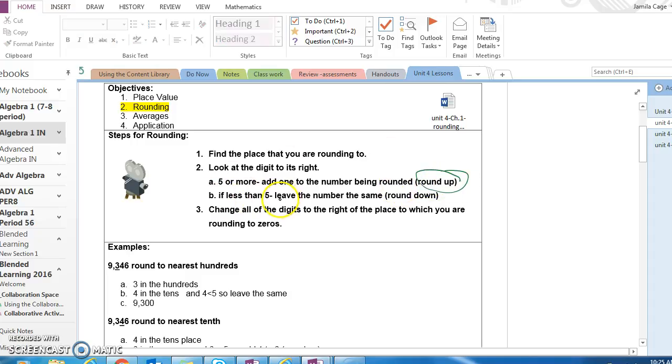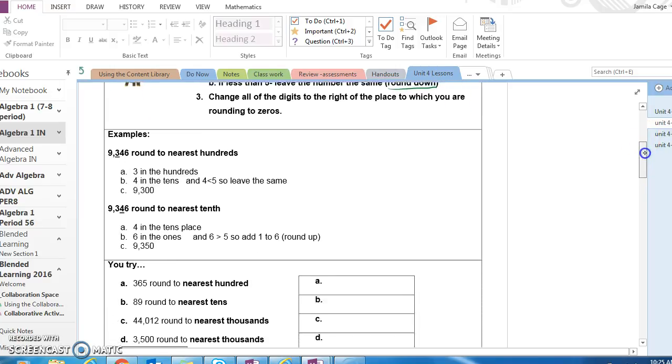If it's less than 5, then you'll leave the number the same, or what we call rounding down. Number 3 is to change all of the digits to the right of the place that you are rounding to zeros. Let's take a look at some examples.